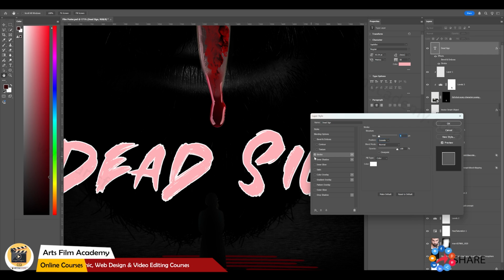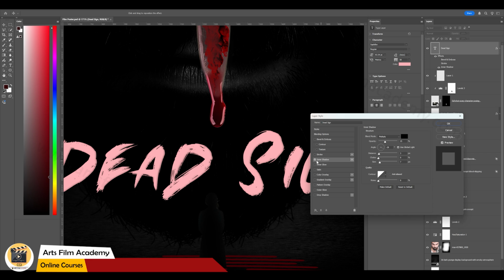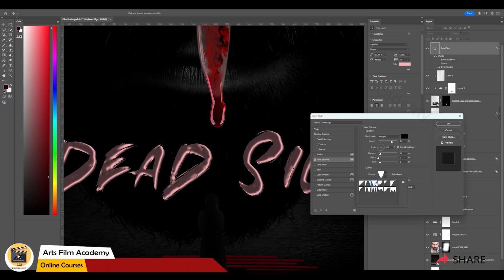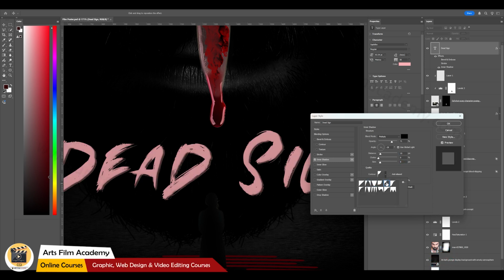So if you want, you can use the stroke. And there's something called inner shadow. If you want to give a shadow inside the text, at that time I'll just increase some opacity for this. Let me give some distance, and you can give some size. Let me decrease some size. All those things you can also change, play here like this, which will give different variations.